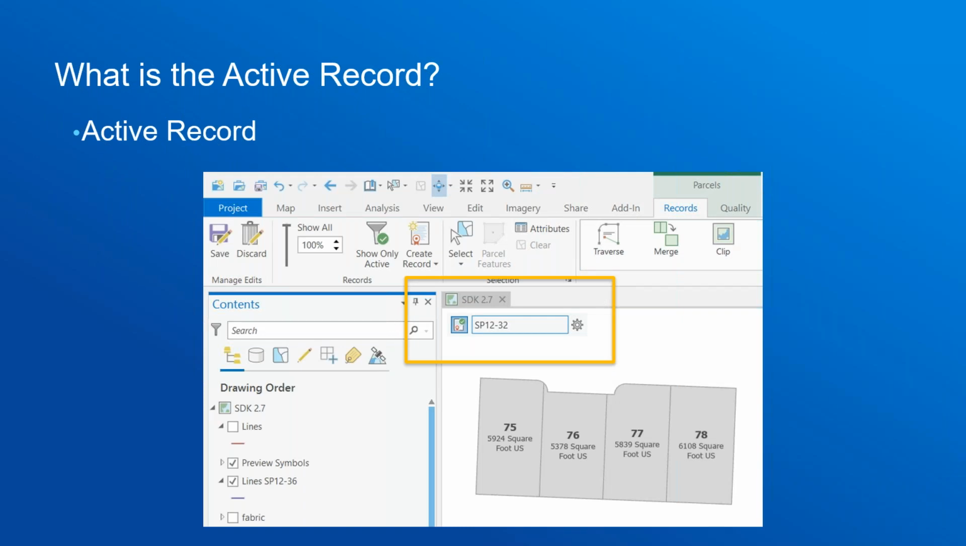So in the Pro client, when there's a parcel layer in the map, the UI shows this heads-up display indicated here in the middle of the orange rectangle. And that's indicating what the active record is. In this case, it's a record called SB12-32. So any new data that is created when this record is active will be represented and associated with this record. And that's done through the created by record field that stores the GUID. And you'll see more about the record in Ken's demo coming up soon.